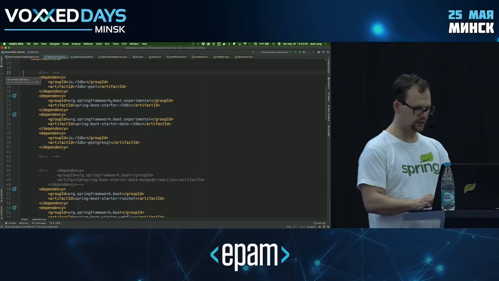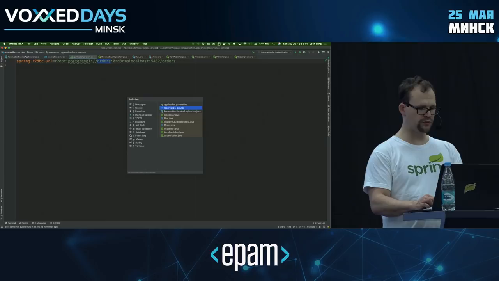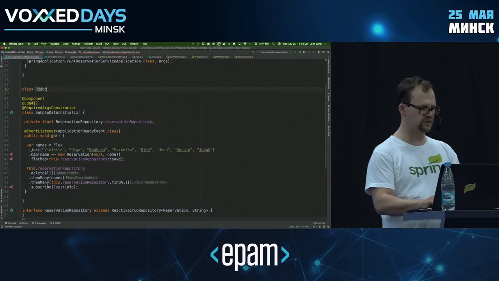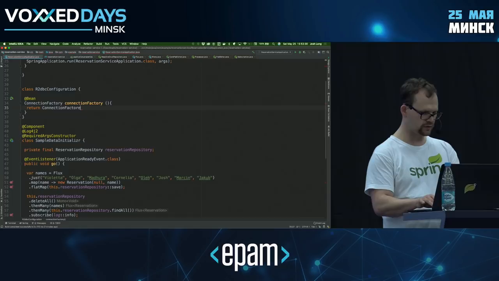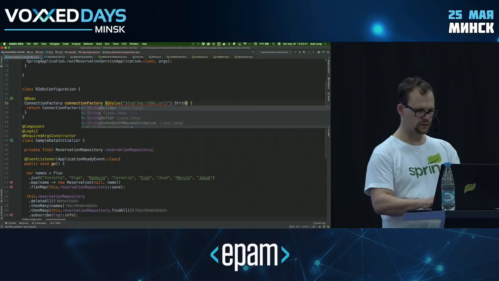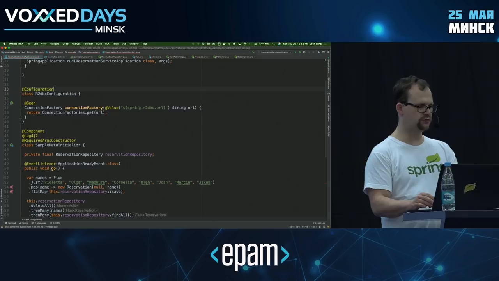With that there, and with this connection string, we can write code that now connects to R2DBC. So I'm going to say R2DBC configuration. I'm going to create a bean of type ConnectionFactory, and ConnectionFactories.get. I'm going to inject the Spring R2DBC URL, so spring.r2dbc.url, String url. Okay, so here we go. Good stuff. So there's our configuration class that defines how to connect to our Postgres database.